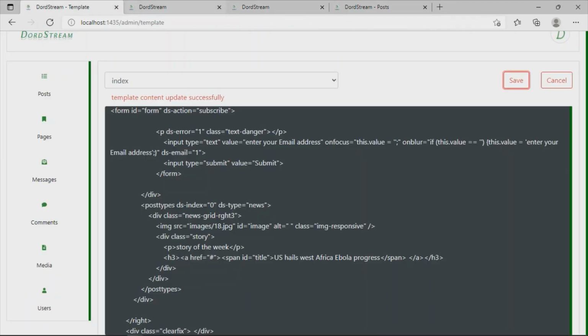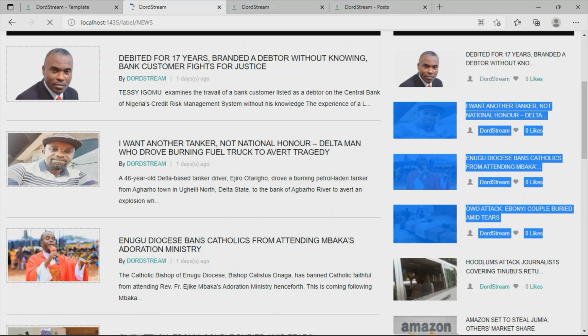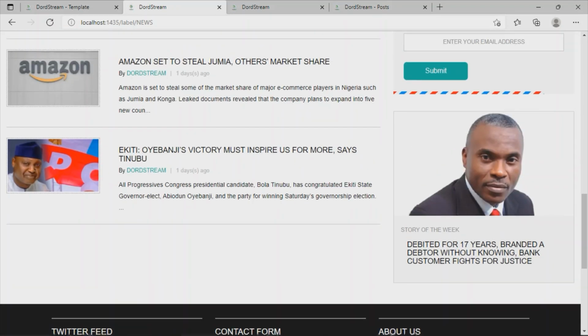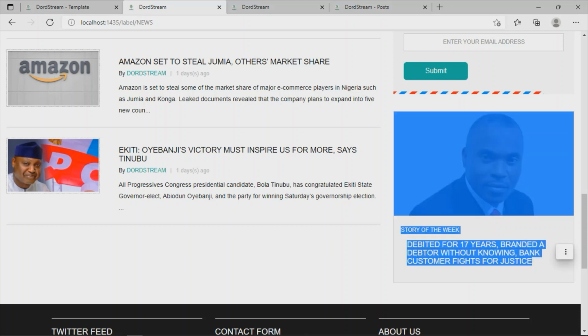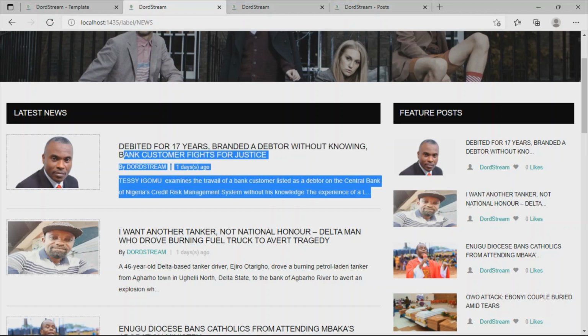As you can see, we have the post types, and we have to specify the type. We said we want it to display the index with 0. That means the first position, the post that is in the first position in the CMS. So we want the first position for us. That's why we make use of the DS index. Now let's see the post.